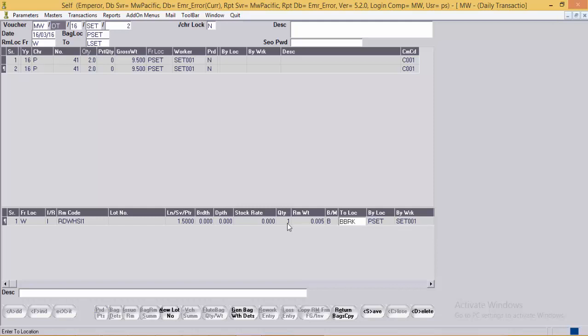System will get the breakage location automatically and the buy location as P setting, and buy worker is SET001. Now against this broken diamond, stock of diamond will issue the new fresh diamonds. To W location.